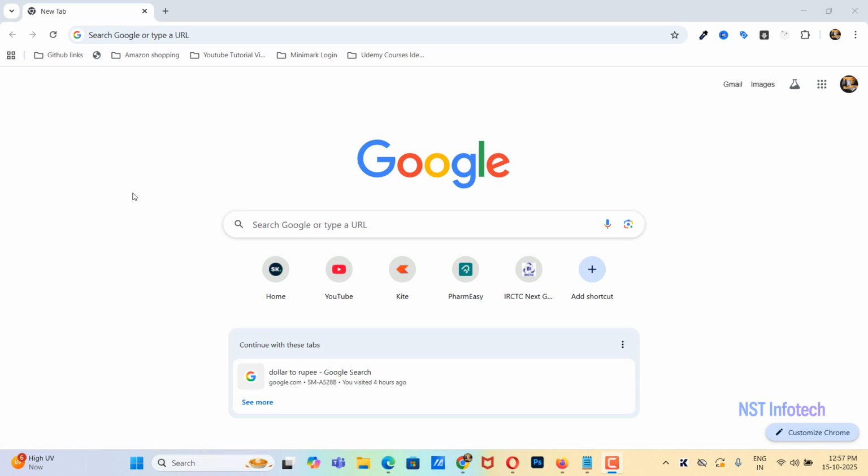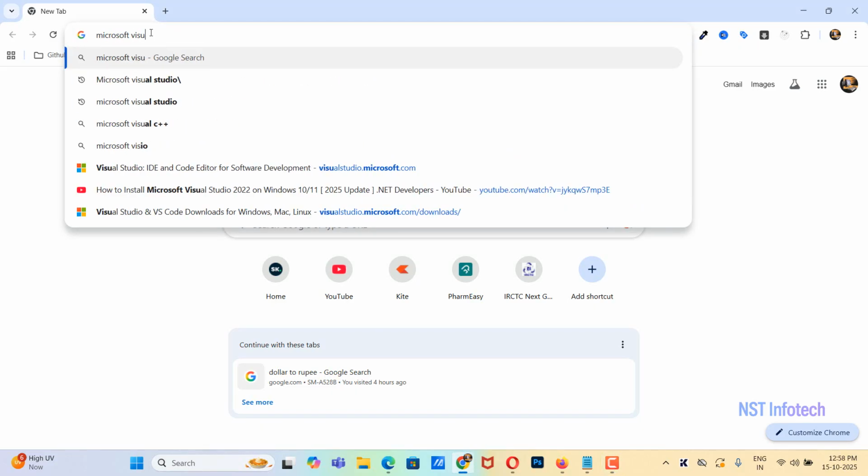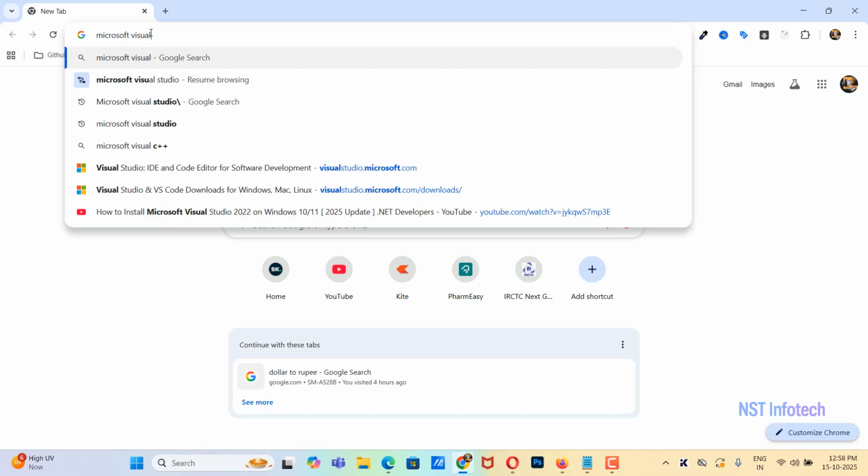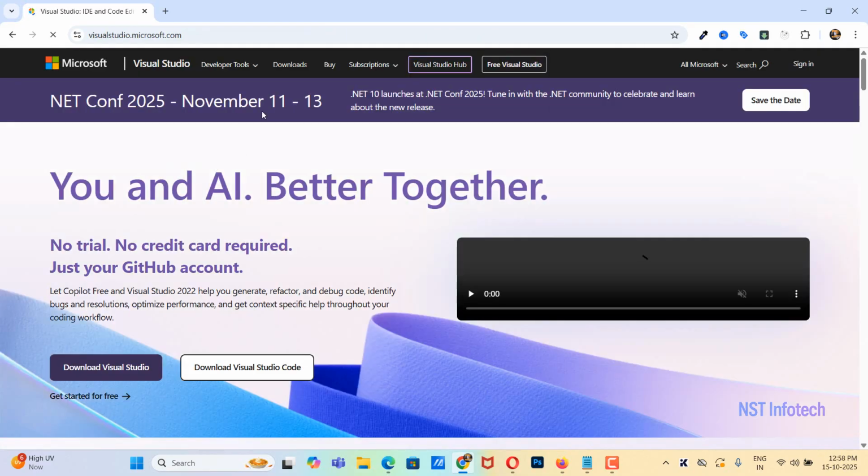In this video, we will learn how to install Microsoft Visual Studio on Windows 11 and create our first .NET Console application. So let's get started. Open your web browser and search for Microsoft Visual Studio. Click on the first official link that appears on the website.